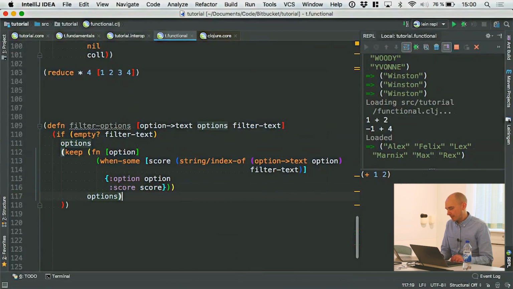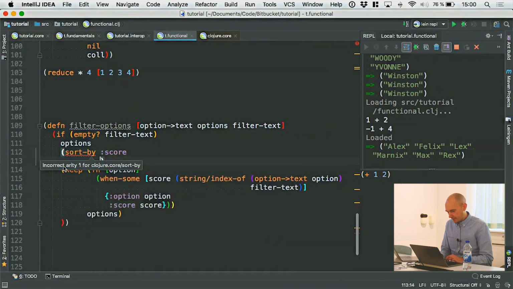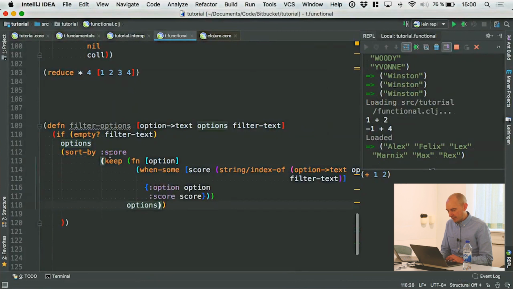We're going to take the result of that function, and we are going to sort by score. And this works because score is a keyword, and if you remember from earlier, a keyword is a function itself, so it can be applied to a map and extract the value for that key. So we can sort this by score, and it will give us a better score for stuff where the string matches earlier in the string, because it's a lower value and it will sort better that way.